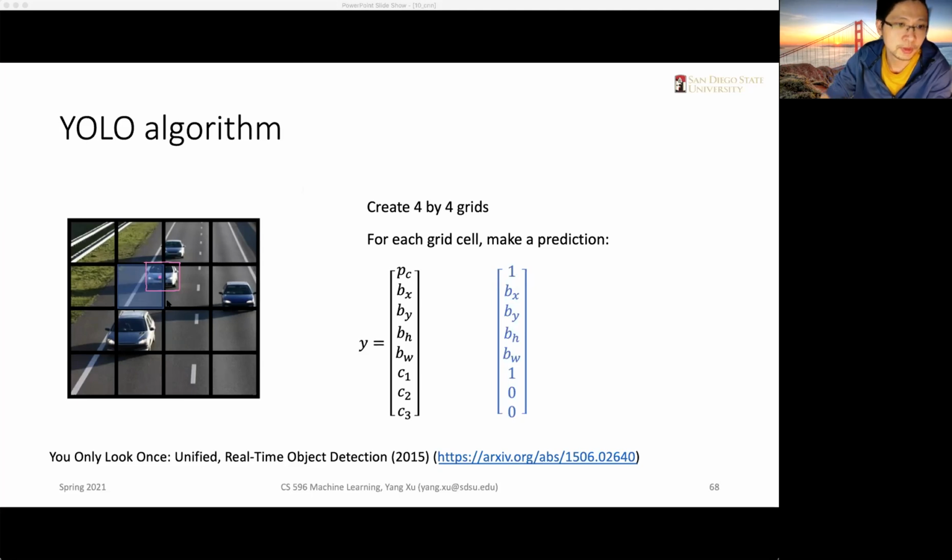If the center is not within this blue grid, then this output should be not 1, but 0, ideally. Having this predicted, the coordinates bx and by should be included, and the relative width and the relative height should also be included in the outputs.